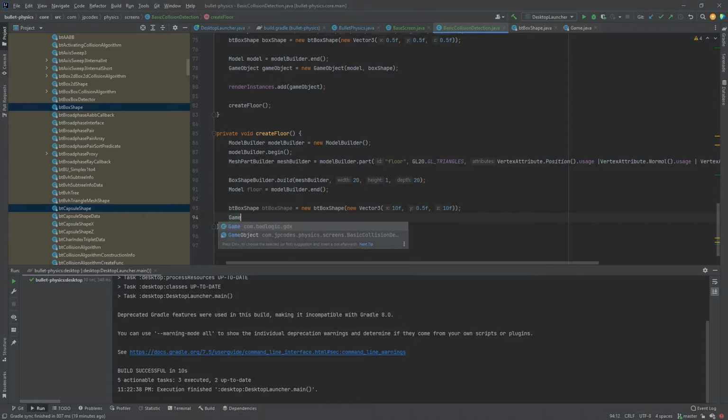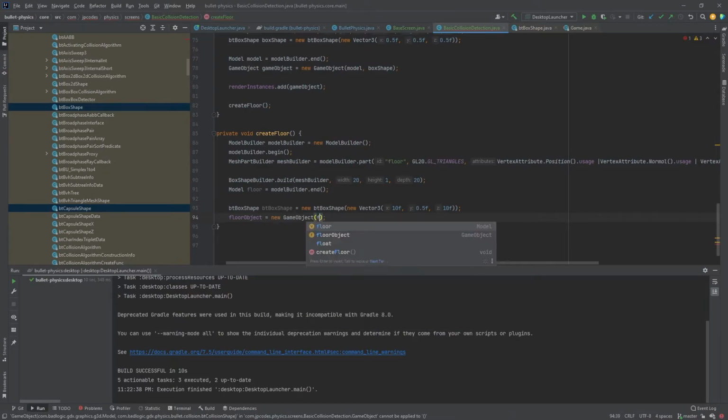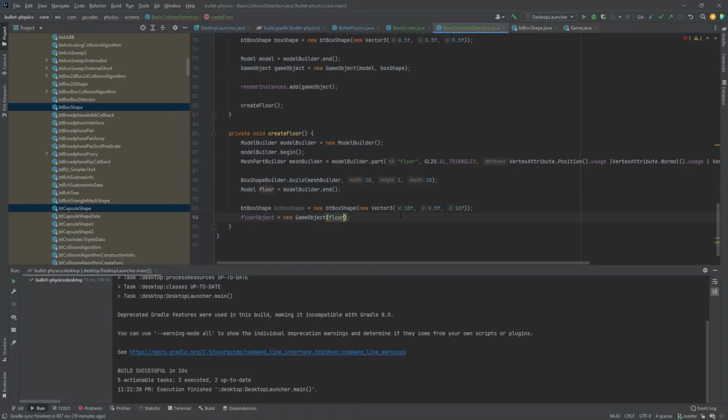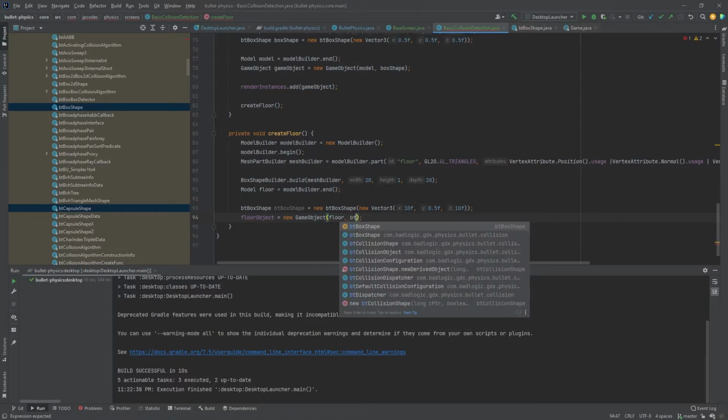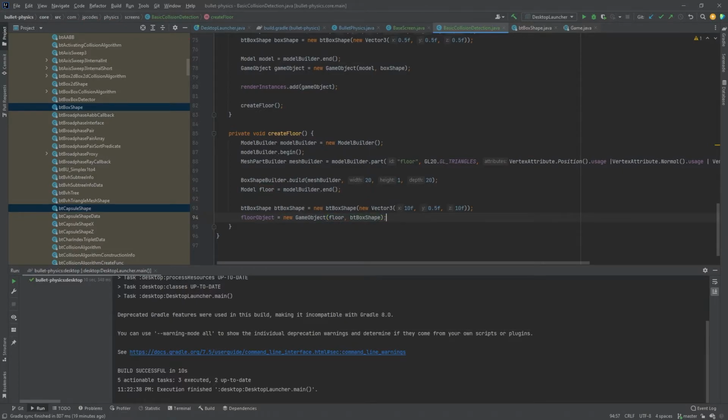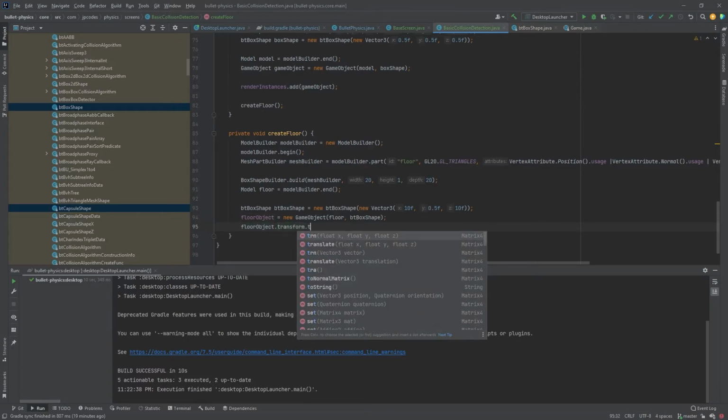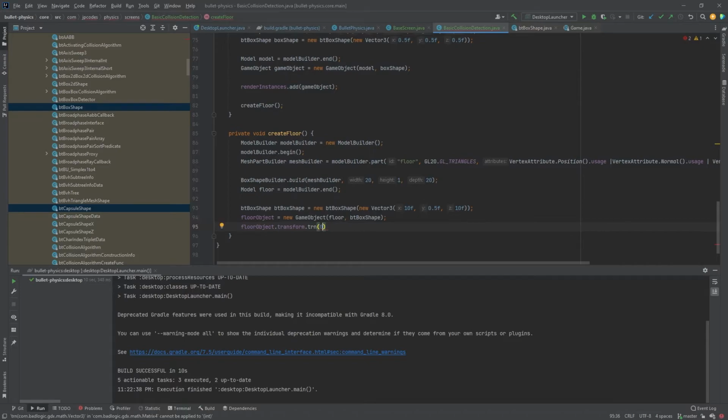All right, and now we'll create a game object. We want to reference our floor object, so remember we have a variable up top for that. So we'll say floor object equals new game object. Pass in the floor model, which you can see is being assigned here, model floor equals model builder.end. And then pass in our BT box shape. For the floor object, I'm going to do a transform. I'm going to translate it by a very small amount just to line it up with our grid.